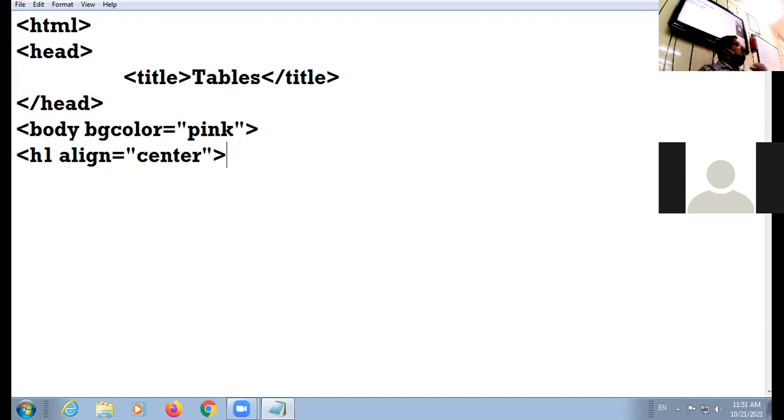What will happen now? The text which I will write will appear in the center of the web page. The text which I will write here will be in the H1 size and will appear in the center of the web page. I am writing here tables, table coding, and I close the H1. Okay.